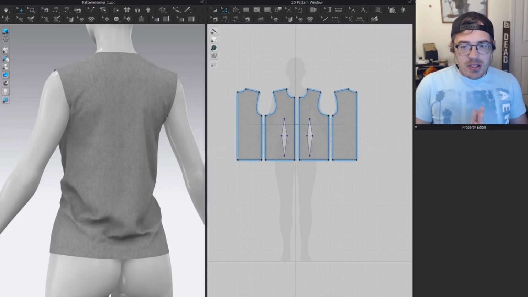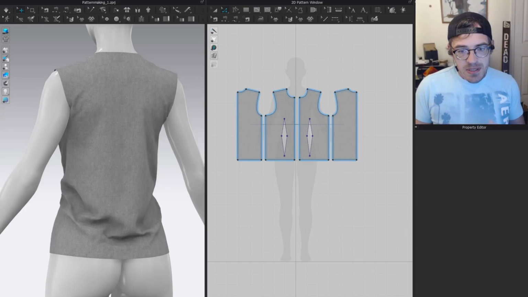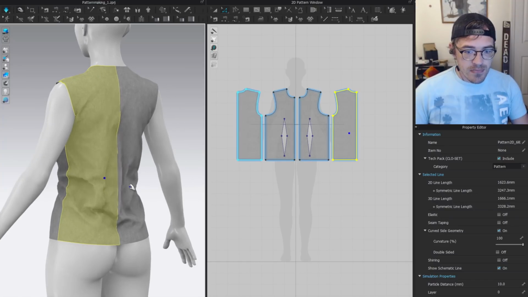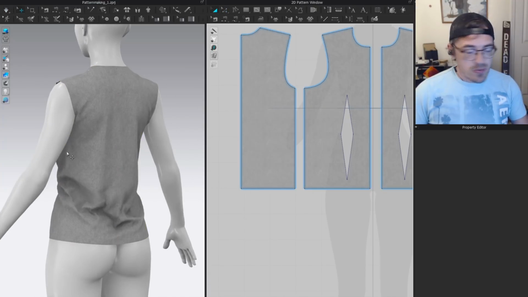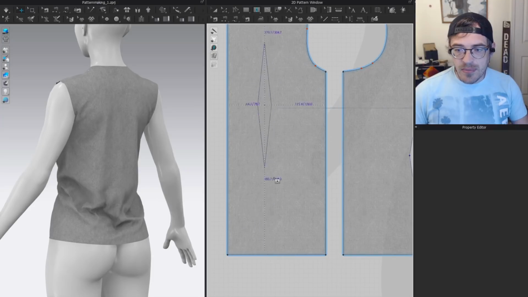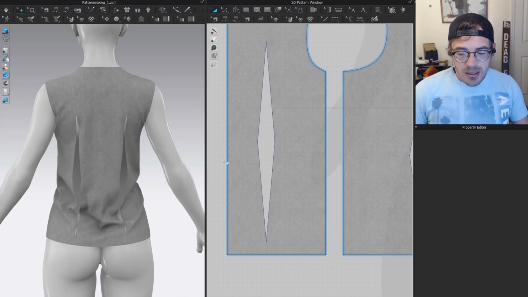All right. So we've talked about darts on the front of a shirt. Let's talk about darts on the back. Now, this is going to be especially important in stylized characters, because a lot of times stylized characters have really hollow backs, very curved backs, and so you'll get a lot of bagginess in the back of a shirt. So what we can do is we can use darts again to take in some of this bagginess. And I'm going to use the same long diamond shaped dart, and we're just going to drag it out right here.